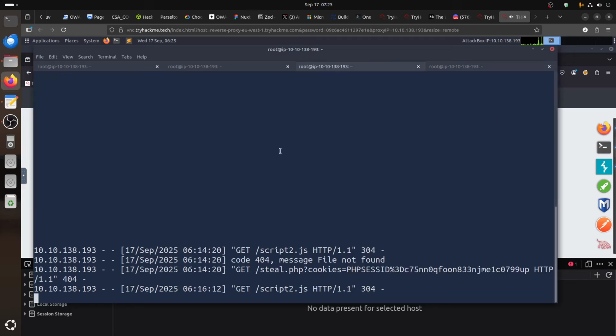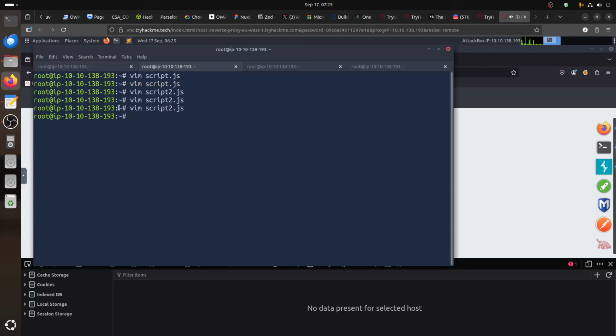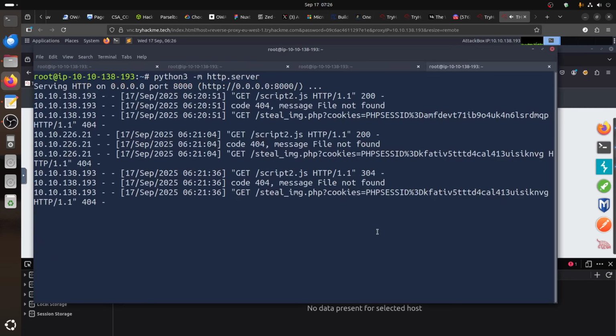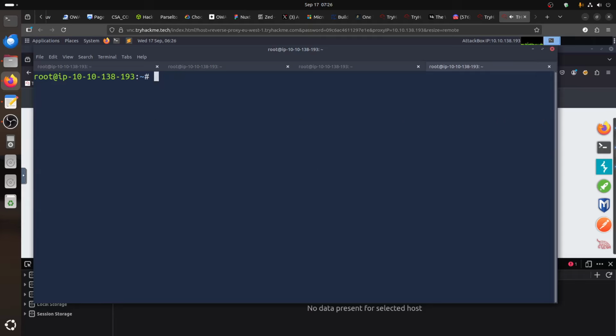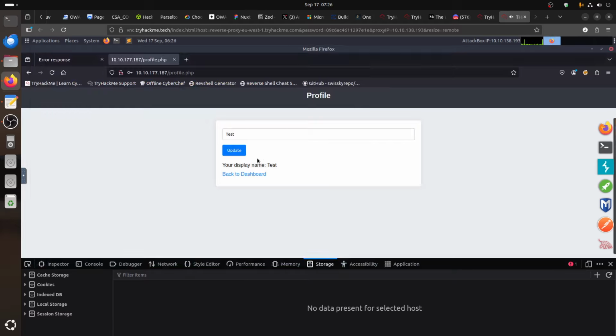The script will use this one, 9000. This is script 2. The idea is to steal the cookie. I was redirecting before, so I'm using port 8000, so we should see it here. Let's cancel this and clear, so we know. So I'm using now the image tag. The idea is to call this script, do the image, then send me the cookie, and hopefully we get the admin cookie, so we can test that.